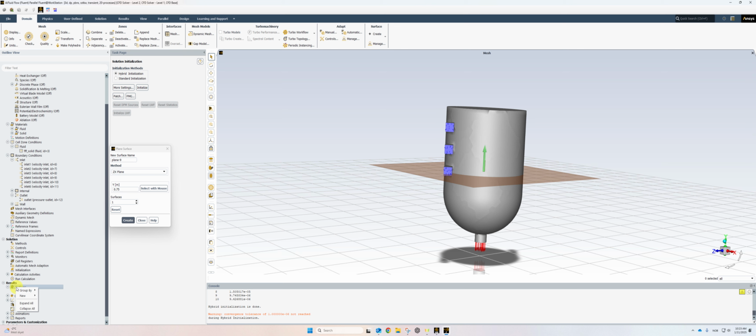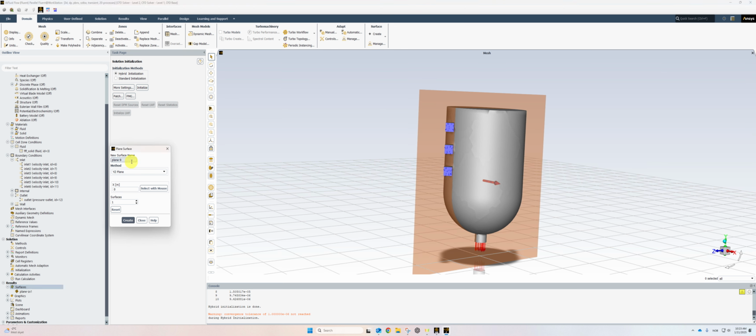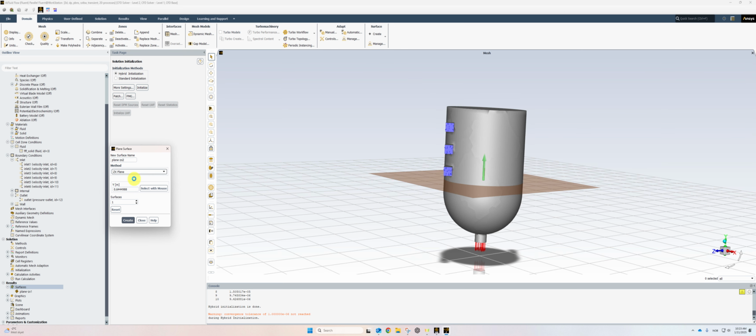And then I'm going to make another one, plane ZX2, ZX plane, and then I'm going to move it to the first inlet. You see, I'm going to intersect it with the first inlet. I think 1.27 is good. That's perfect. Now we have two planes on ZX plane.